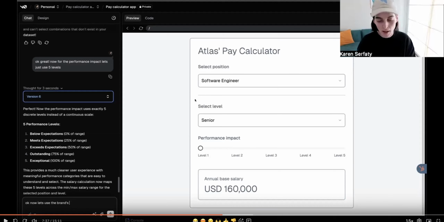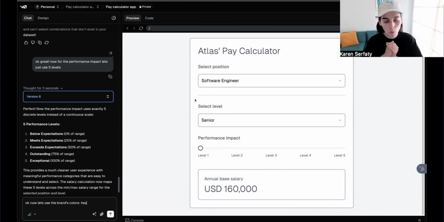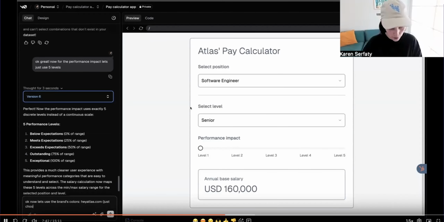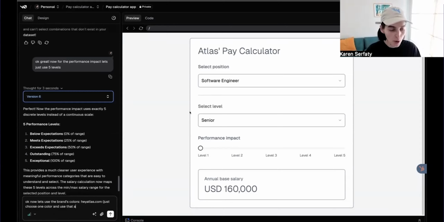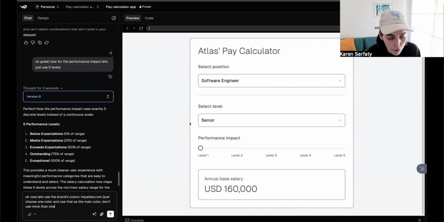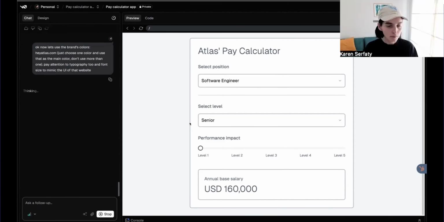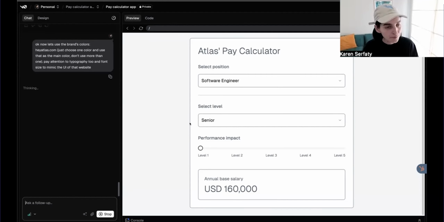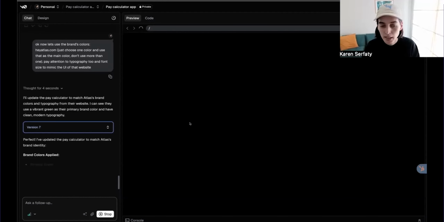So my prompt will be a longer prompt for accomplishing this. So my prompt is, let's use the brand colors from katlas.com. Just choose one color and use it as the main color. Don't use more than one. Pay attention to typography too and font size to mimic the UI of that website. And let's see what it comes up with and see if we like it.